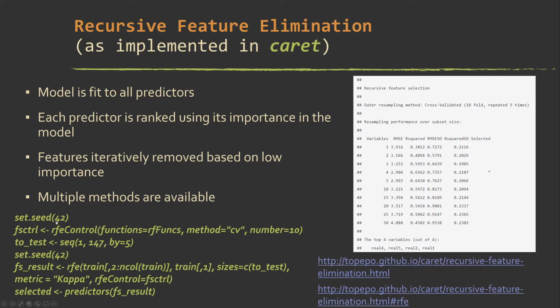So this is showing how you could set that up. Here I'm setting a random seed for reproducibility. I'm using this RFE control function to set it up. So this defines the random forest method. I'm doing it with tenfold cross-validation. This is the sequence to try. So we're trying 1 through 147 by 5. And what we're really optimizing here is the mtry parameter for a random forest. So this RFE function does that, and then it spits back a set of optimal predictor variables. That's effectively just based on the random forest variable importance estimates. So that's recursive feature elimination as implemented in caret.